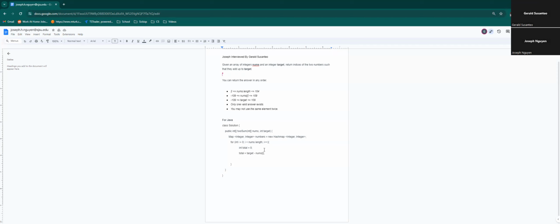So if the hash map does not contain the total. Is this checking if the complement exists in the hash map? Is this if statement checking if the complement exists in the hash map? Yeah, basically. Okay. Yeah.